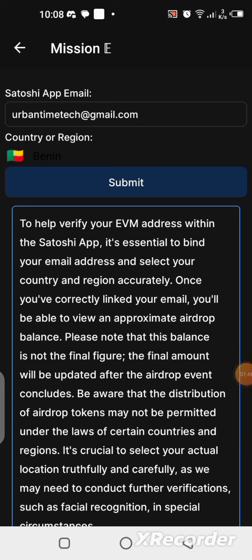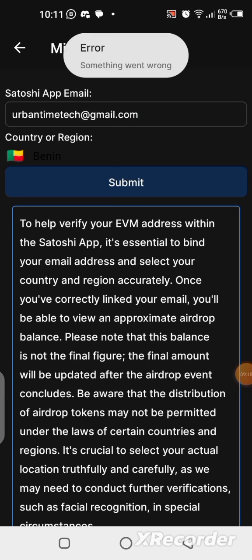I hope this thing works because the app has not been really functioning well since. It shows error, something went wrong. All right, so I think I'm going to try this again later on. So guys, if you see the same error, have patience and try it again later. I told you the app is not fully functional, so this is something you can still do later on. All right, now let's go to the next one.